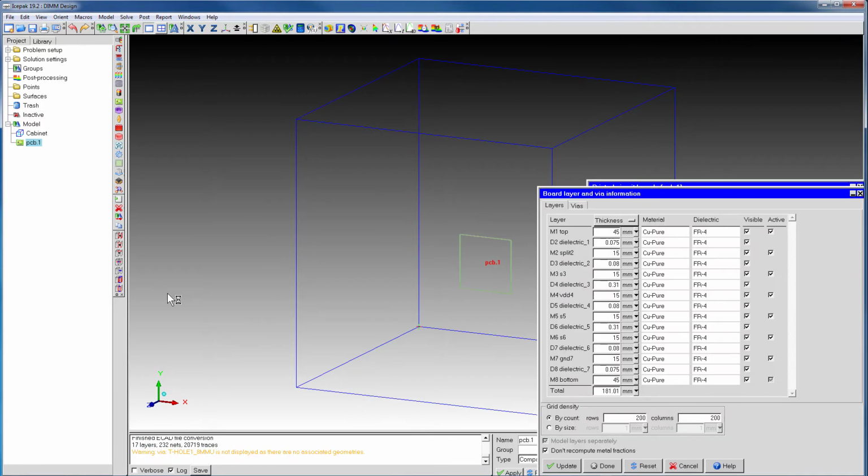The Board Layer and Via Information dialog appears. As expected, there are 8 metal layers. The dielectric layers are also present. Solder mask and solder paste layers are ignored by ANSYS Icepak. This is because these layers have very little effect in a thermal simulation. As a general rule, only those layers that have appreciable impact in a thermal simulation are imported by Icepak.